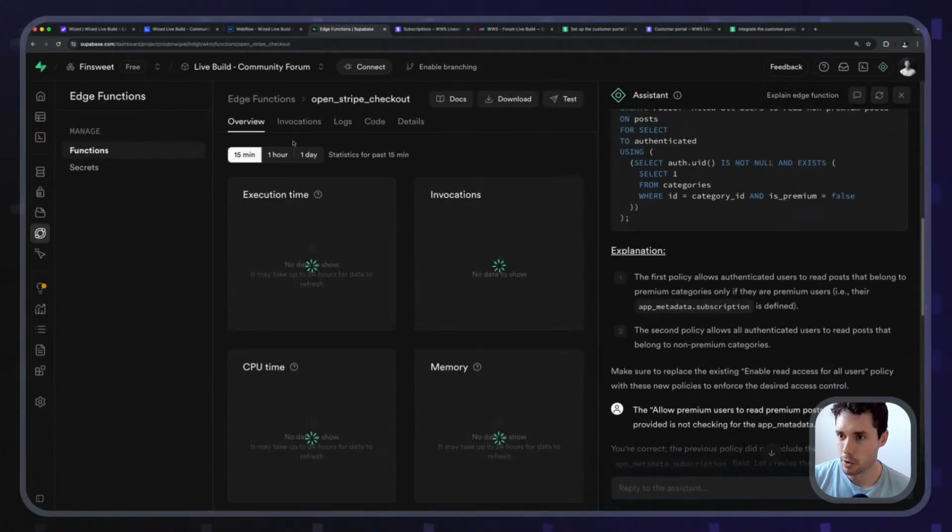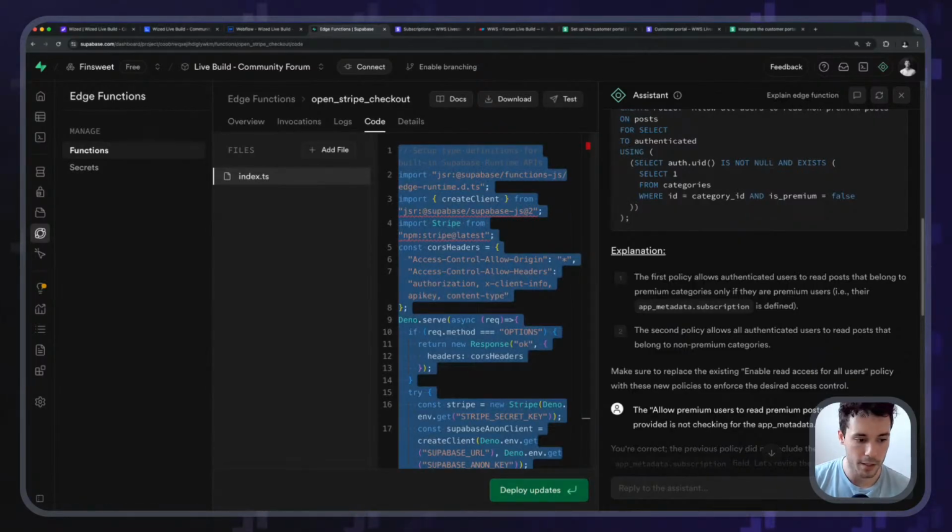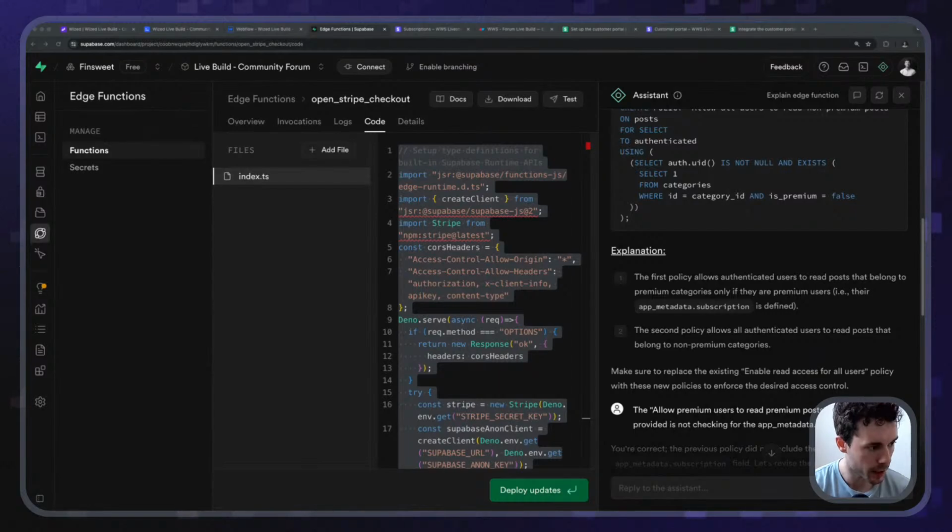I'm going to duplicate this open Stripe checkout. So I want to grab this code. Let's copy this. And I'm going to use VS Code, all right? Just for the sake of simplicity. One second, because I'm setting up VS Code. I was not planning this.